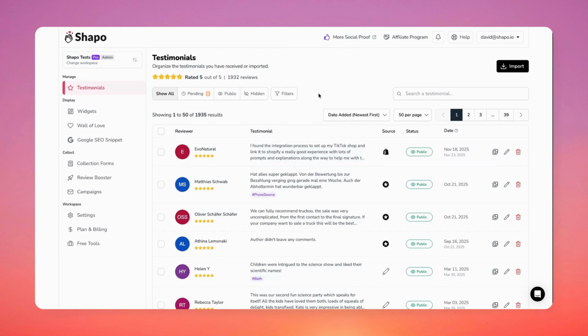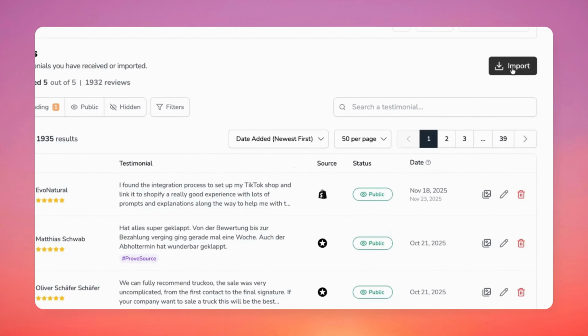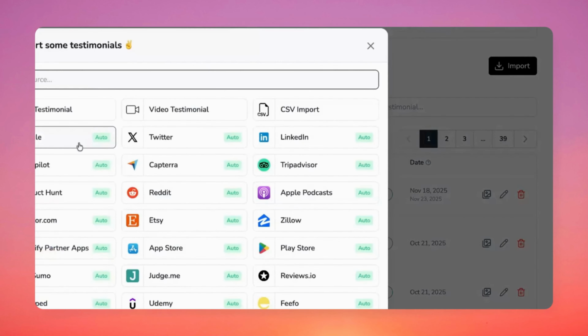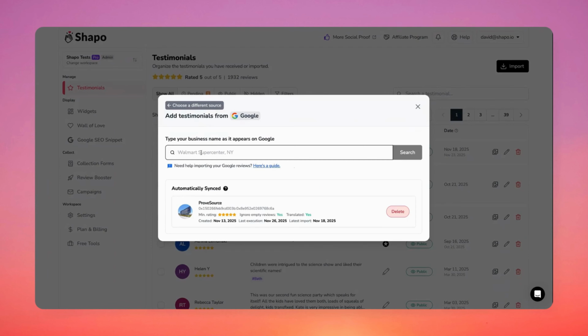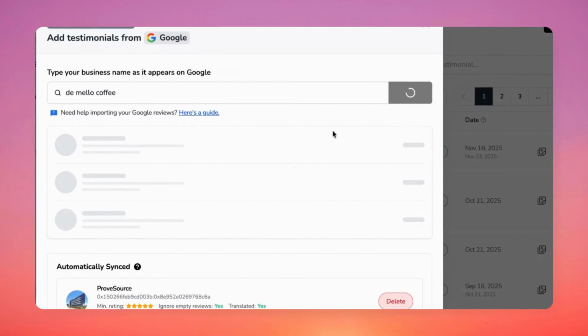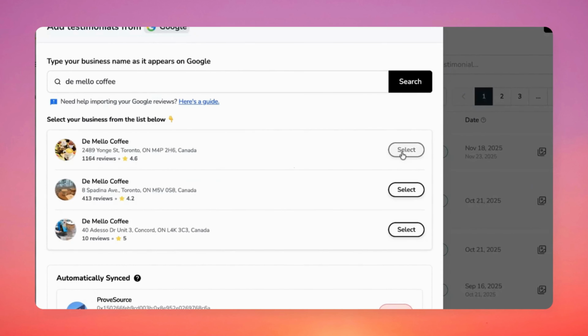Log into your Shapo dashboard, then simply click the Import button on the main testimonials screen. Select Google as your import source, type in your business name, and click Search, then select the correct business. Here, you can choose which reviews you'd like to display by selecting which ones to import, and then fetching those reviews.